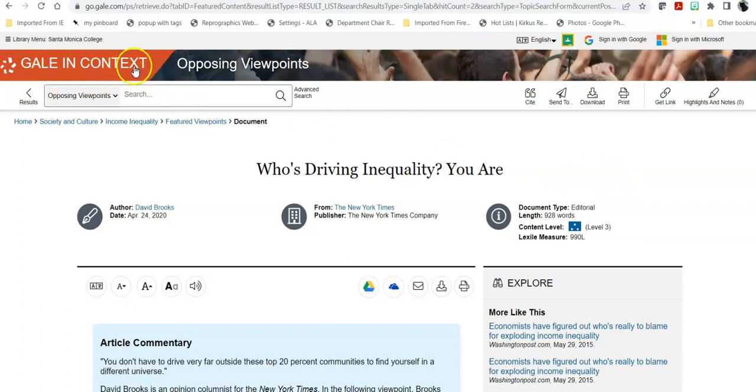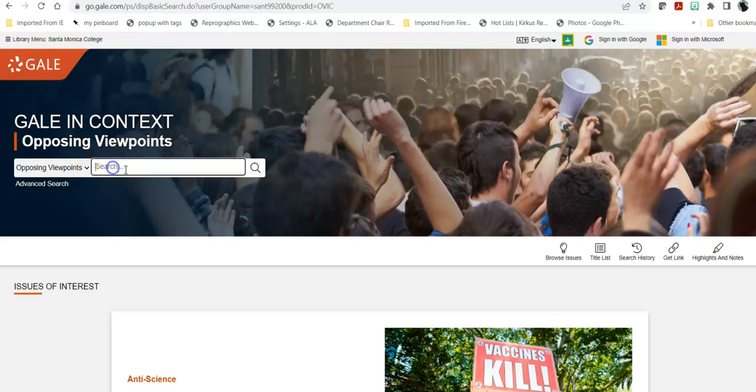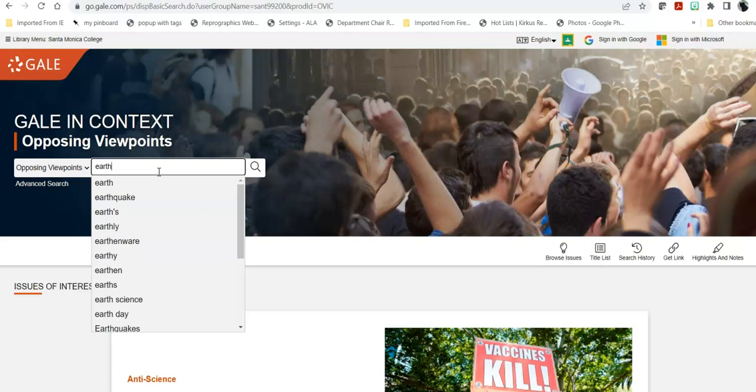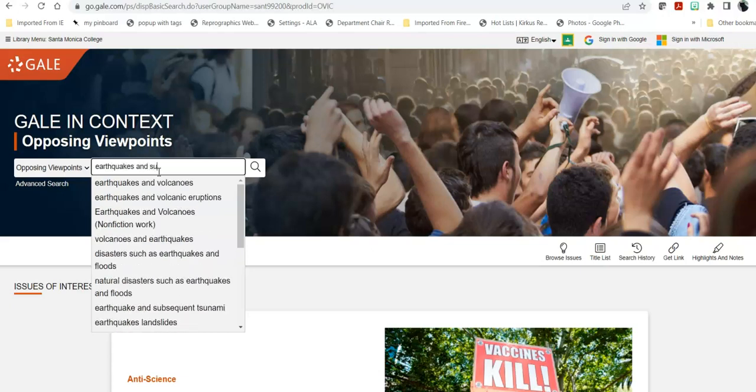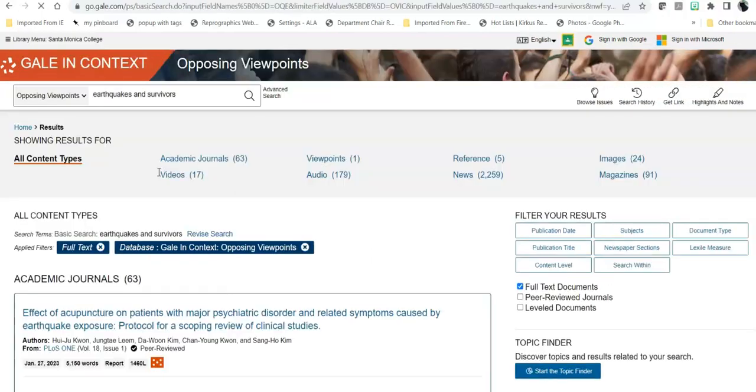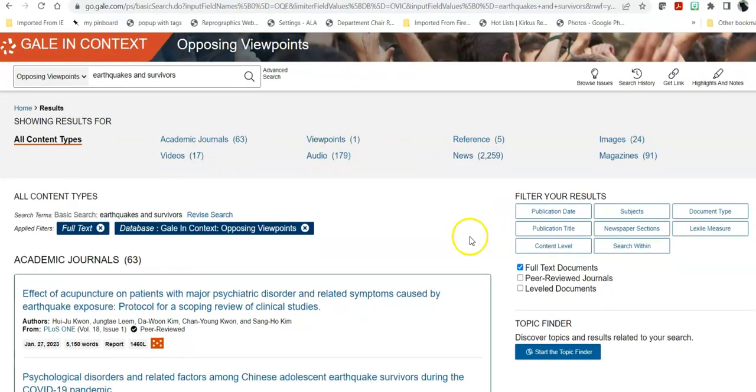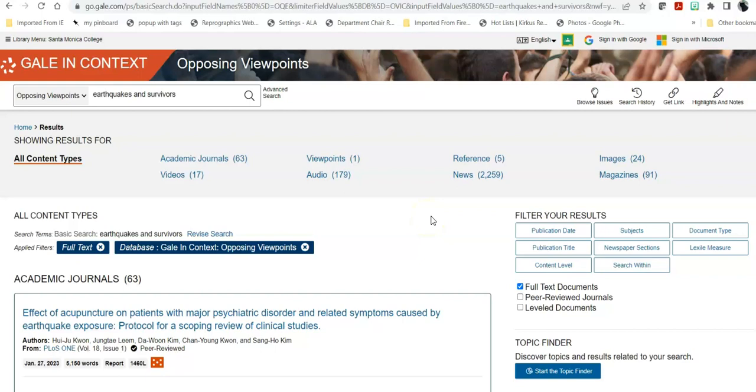You can also search in general from the very first page. So say I'm looking for earthquakes and survivors. Does it have anything on that? Well, yes. It has journals and videos and pro-con arguments and news articles. So you can either go in through its topic listing, or you can go in through keywords that are of interest to you. So this is a very useful and very flexible database.